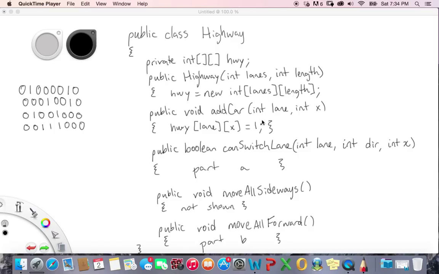Alright. We have this method addCar, which simply goes to a lane, or a row, called lane, and a column called x, and it sets that position in the two-dimensional array to be 1. So that was a really simple way of adding a car. It's not listed here, but if there was a removeCar method, it would simply go to a position and set the value equal to 0. Basically make that spot empty.